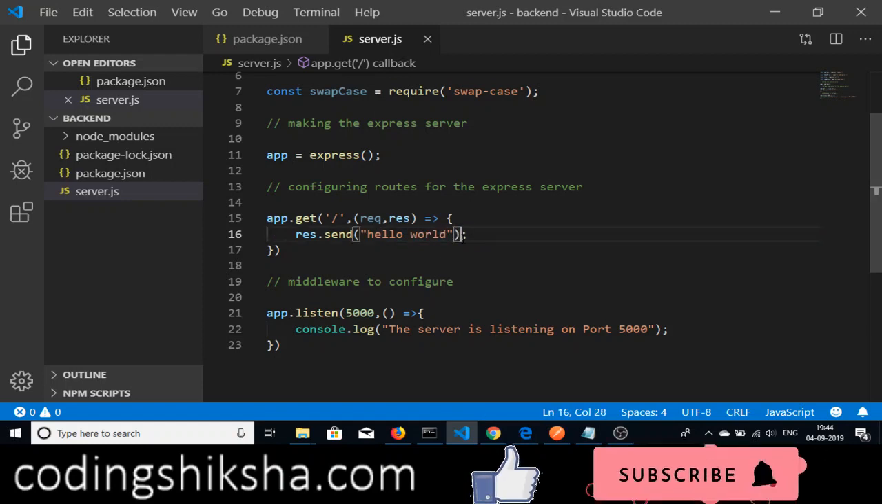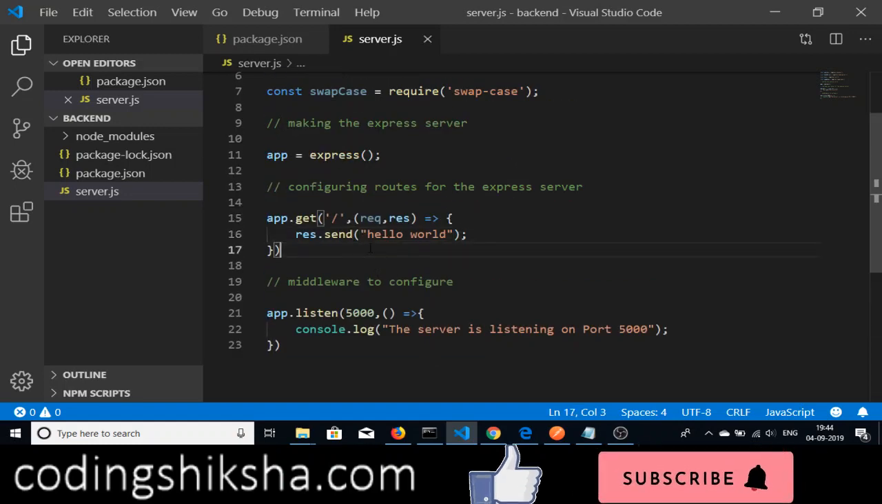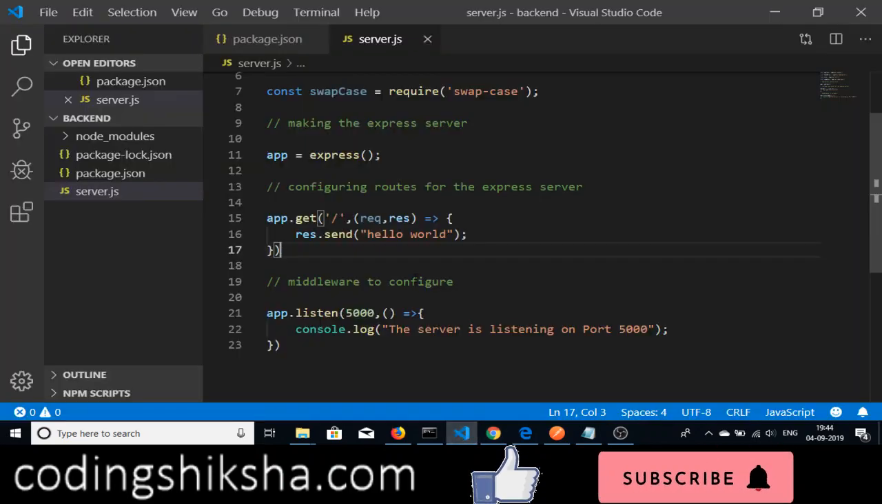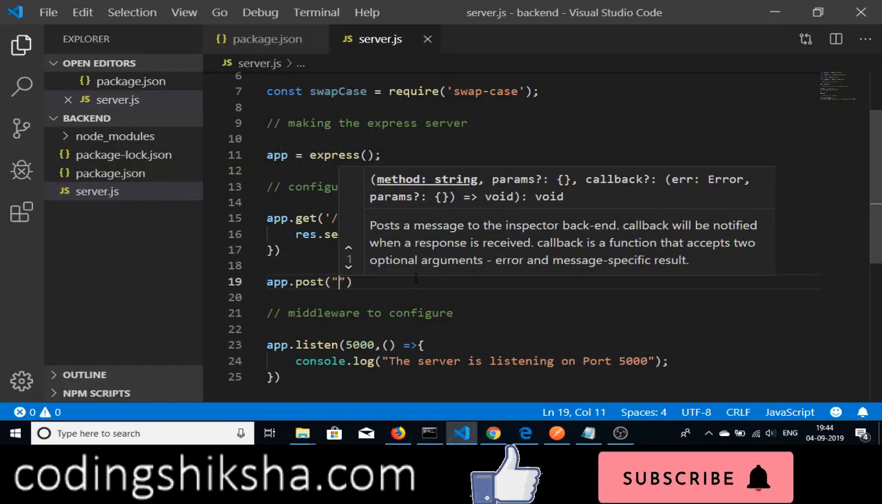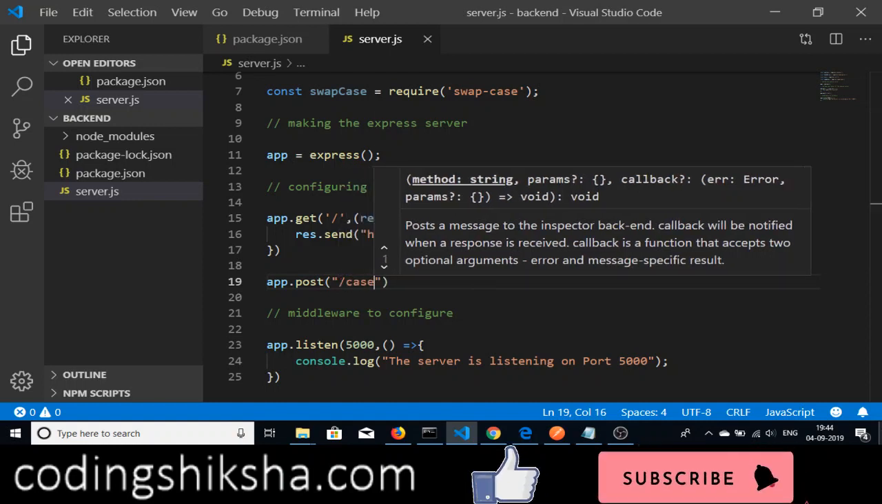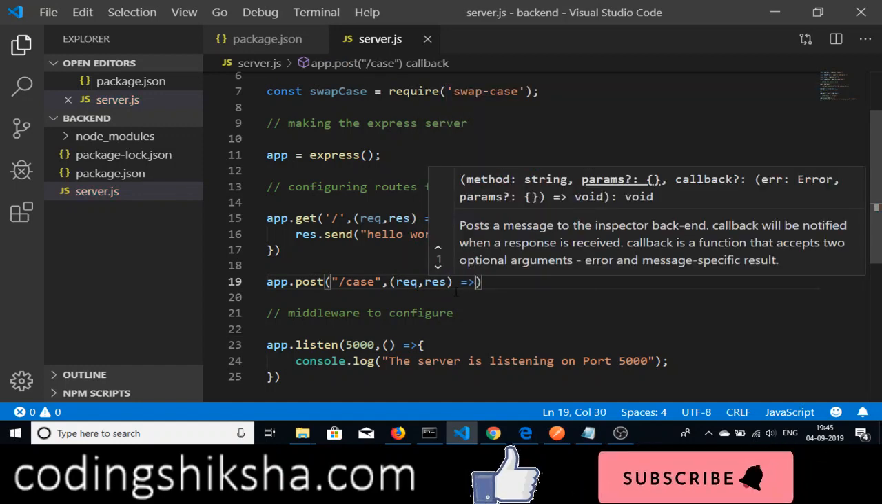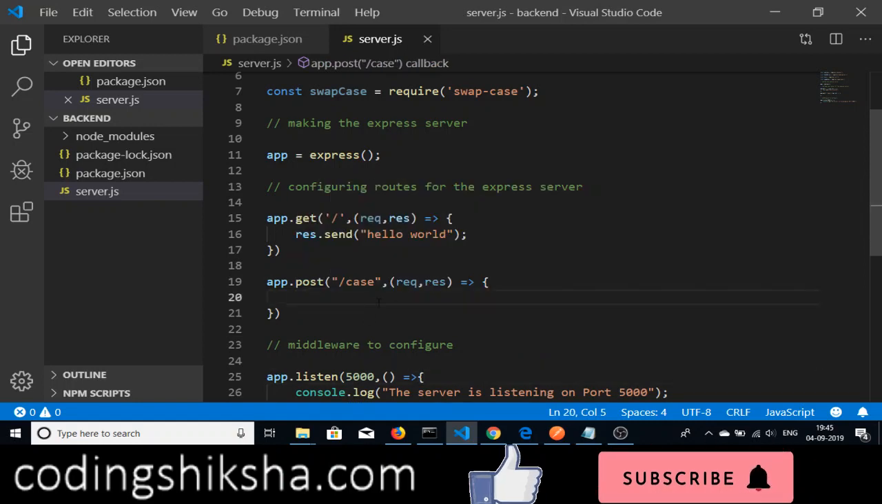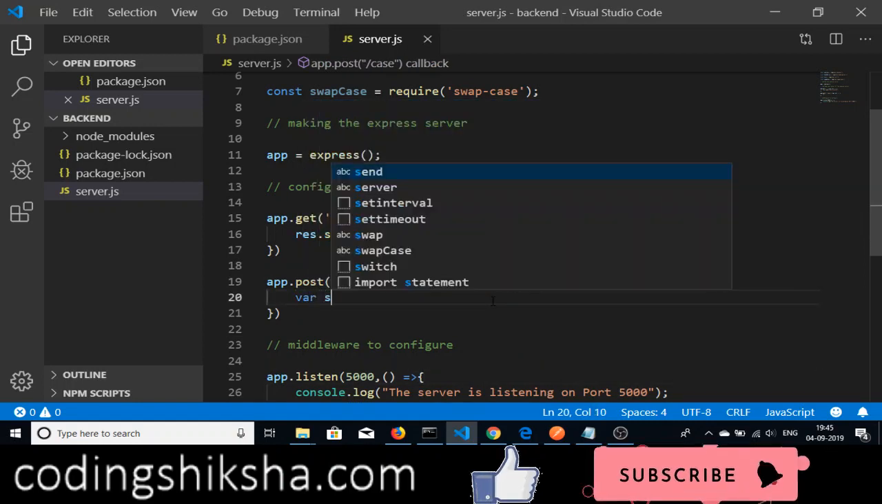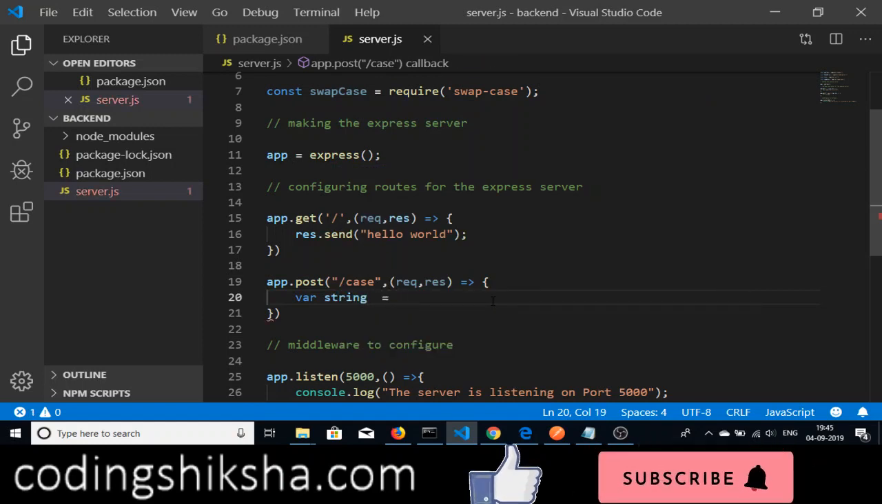What we want now is a post route to accept, when we go to the form and enter the value, we will be expecting a post route. So we can just configure this post route, and we will be setting this post route to be slash case. After that we will be writing request, response, and after this we will be getting the value. We will be creating a new string here, var string, and first of all getting the value from the front end. So how can we get the value?